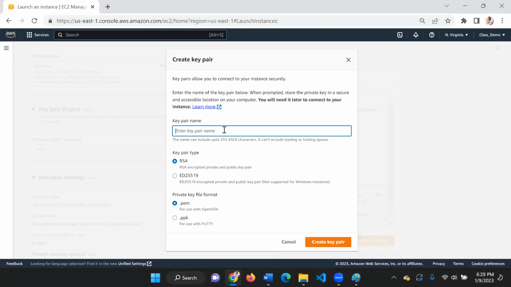What is the meaning of key pair? It's simply a key and padlock, a pair made up of one padlock and one key. This is the key and padlock that you use to access your servers. I'll show you how to use it, but for now, let's just give it a name.